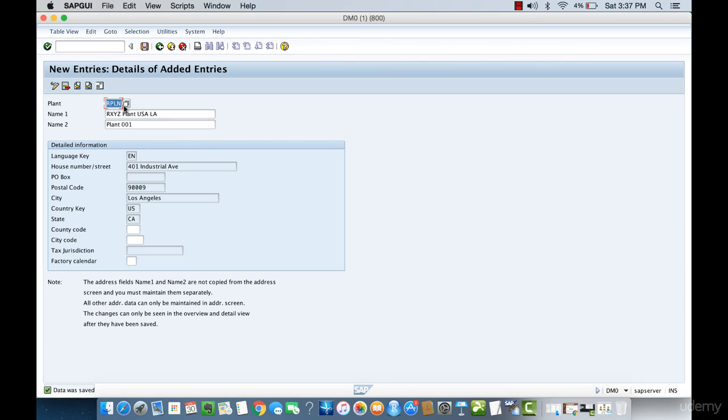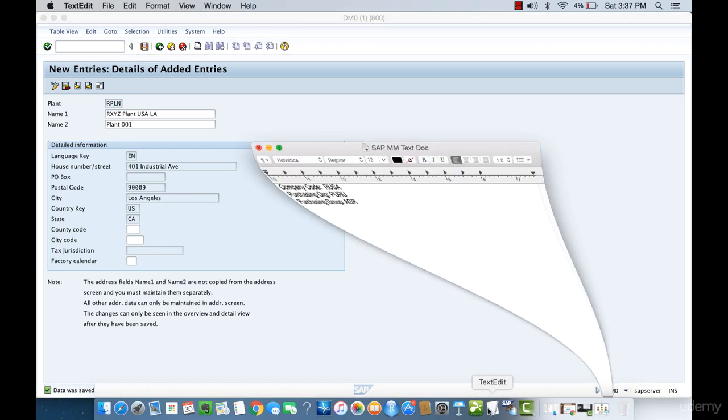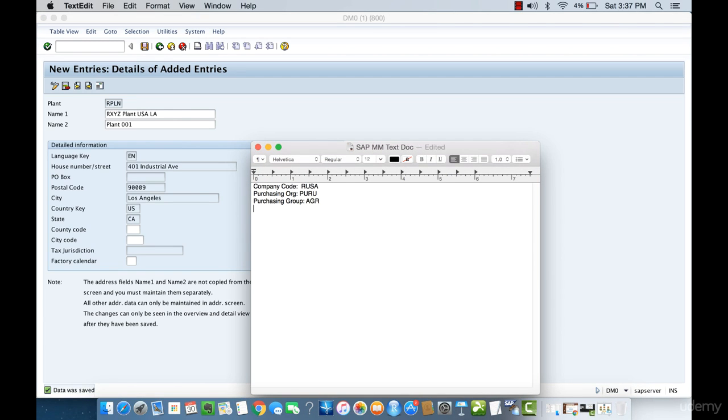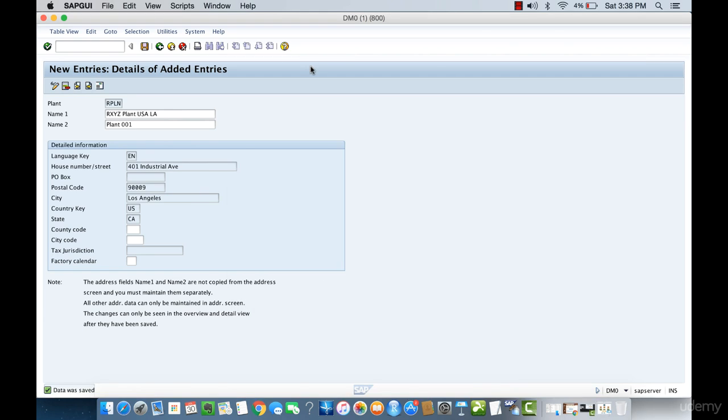Let's take note of this information, and this is going to be very important information since every single time we buy a product, it is going to be required that we turn in the plant name so that the vendor knows where to ship this to. So we'll write RPLN, hit save, and we have finished creating our first plant.